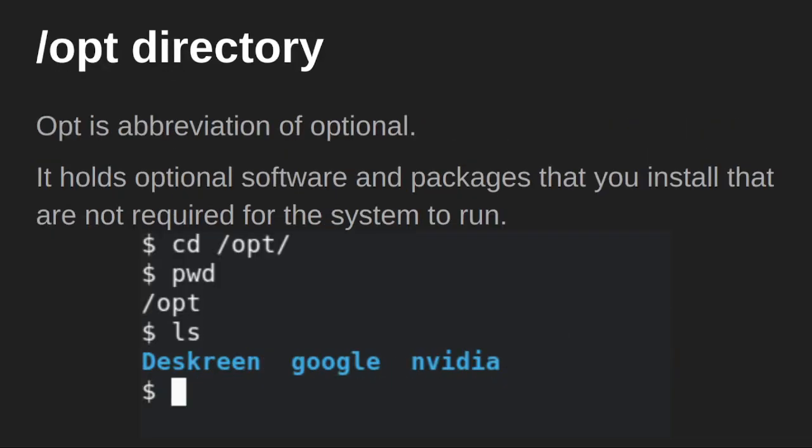The opt directory, which is an abbreviation of option. It holds optional software packages that you install that are not required for the system. By not required, I mean that you do not need the software which you install in the opt directory for the operating system to boot up or function correctly.